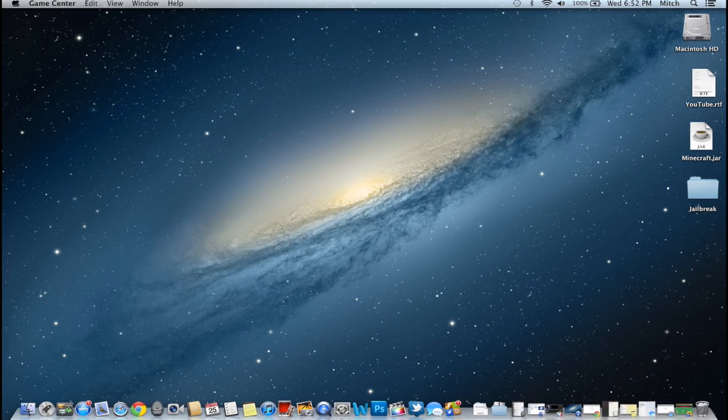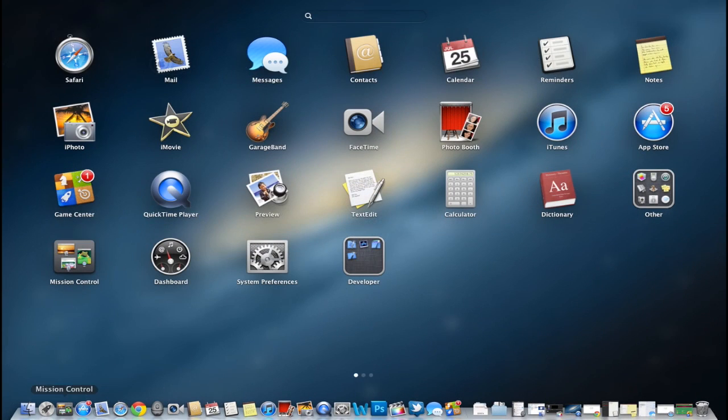So guys, this has been a look at Mountain Lion on your Mac OS X 10.8.